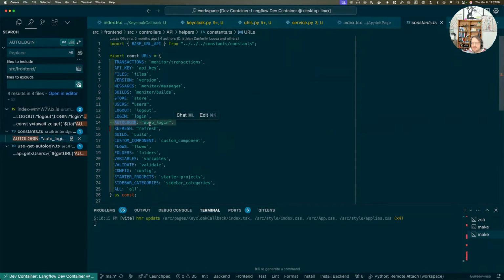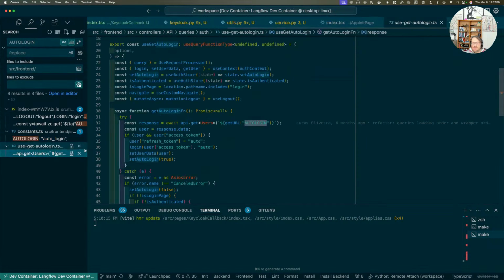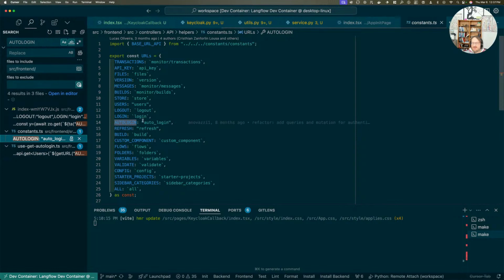So it says underscore auto login. Okay, sure. So this just gets the URL underscore auto login from the API. So let's see if you can find this in the backend now, this RESTful endpoint.